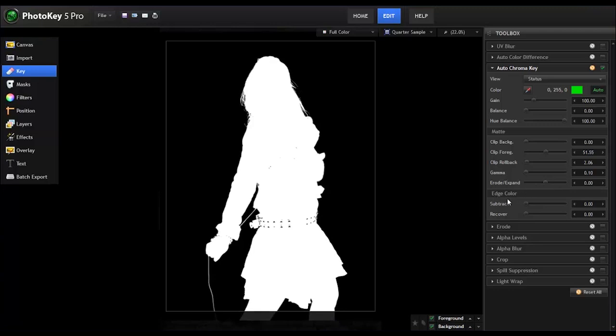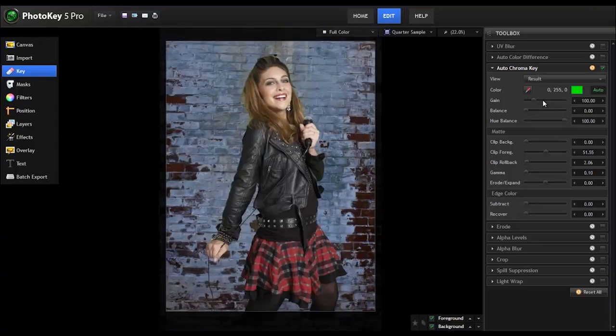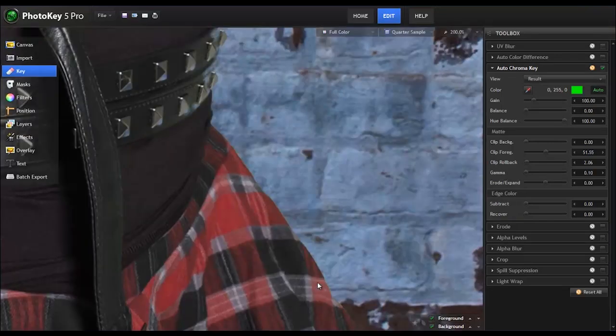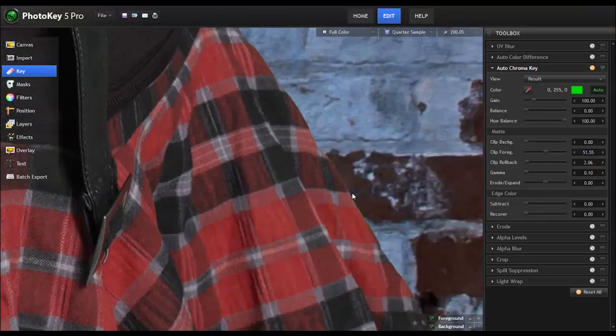The edge color controls help to clean up the edges of your key, which can at times be problematic. And for this, because we're dealing with the color, I'm going to switch back to the result so we can see the colors in our image. And if I zoom in, you can see there's a line right along the edge of our subject's skirt, which you sometimes get in green screen photography because of the lighting or the way your camera compresses the images or whatever. And the edge color tools are designed to help you deal with that situation.